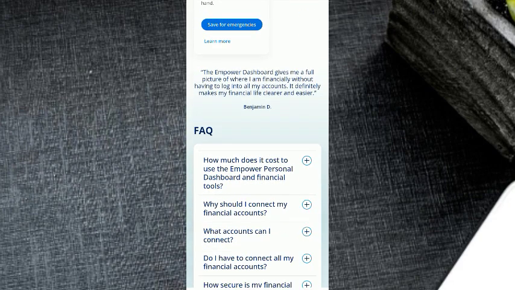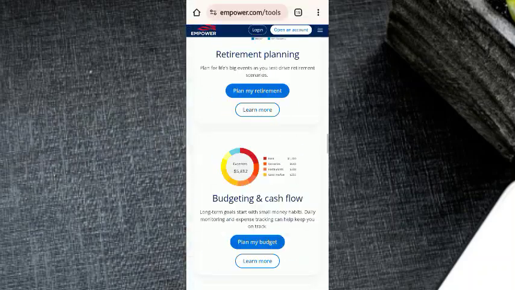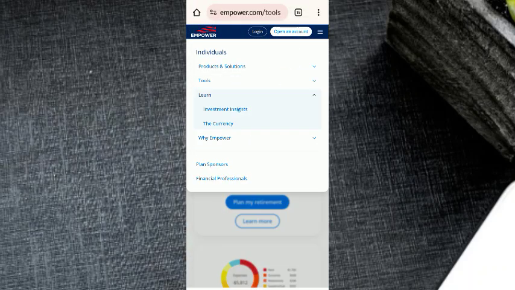Next is to adjust push notifications. Now, if you use the Empower mobile app, you can also enable or disable push notifications here.